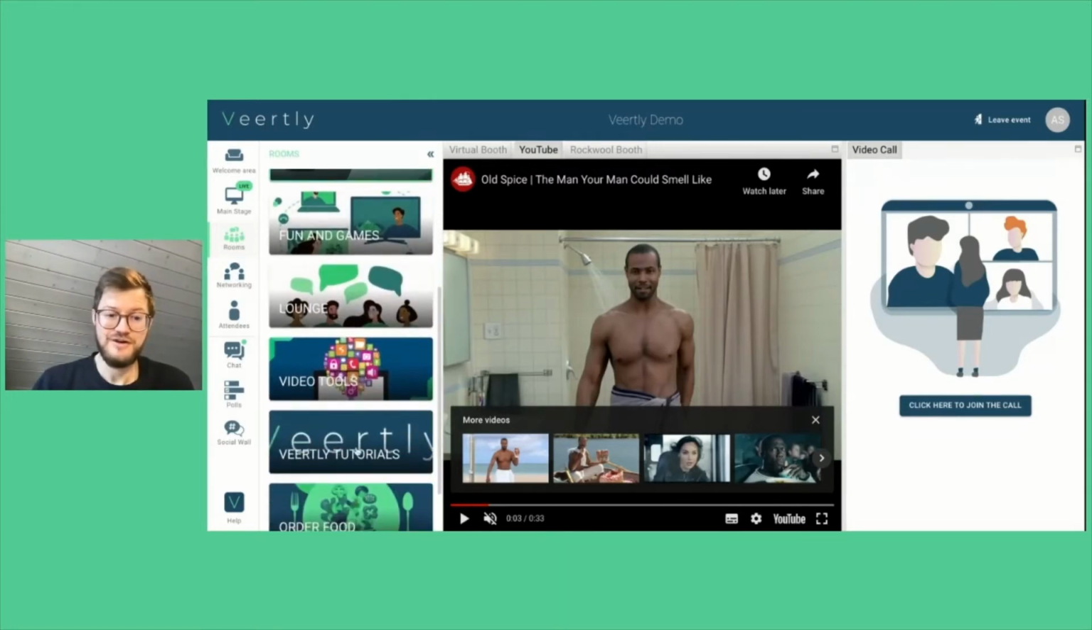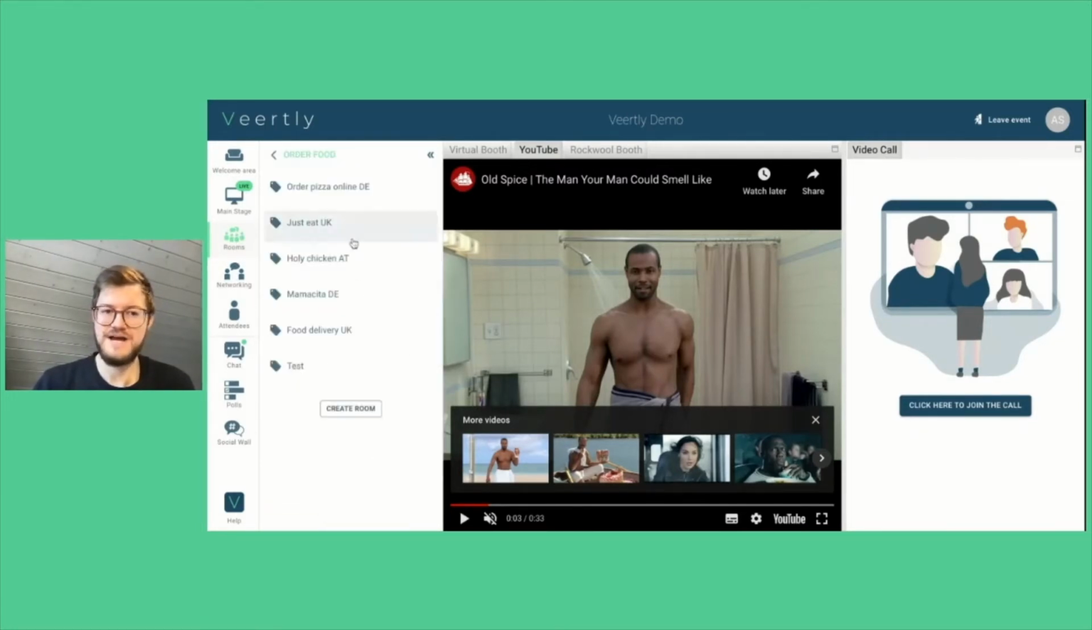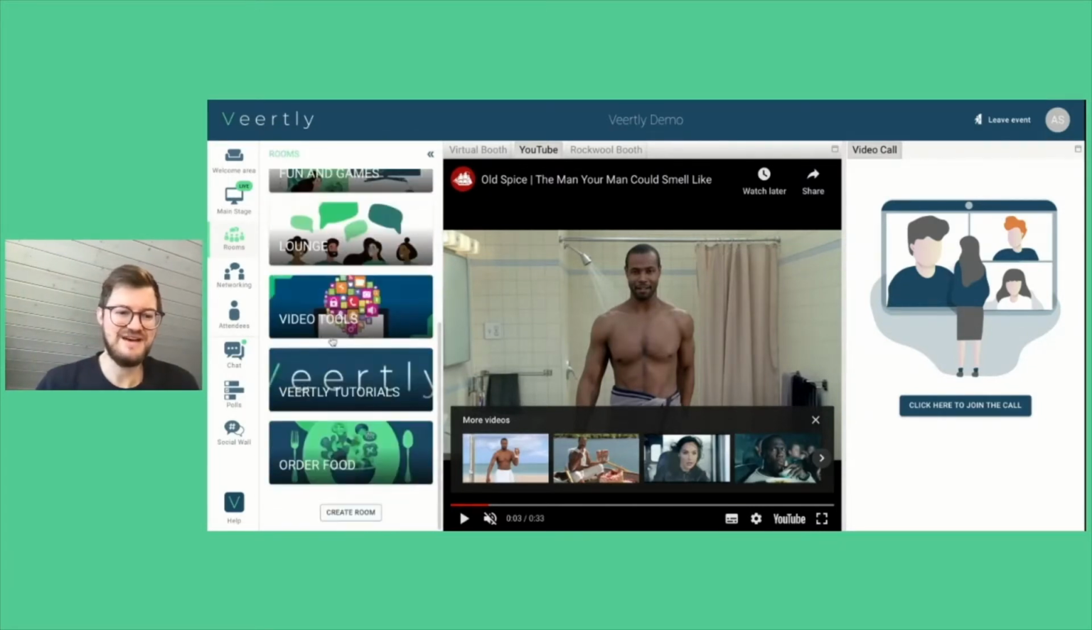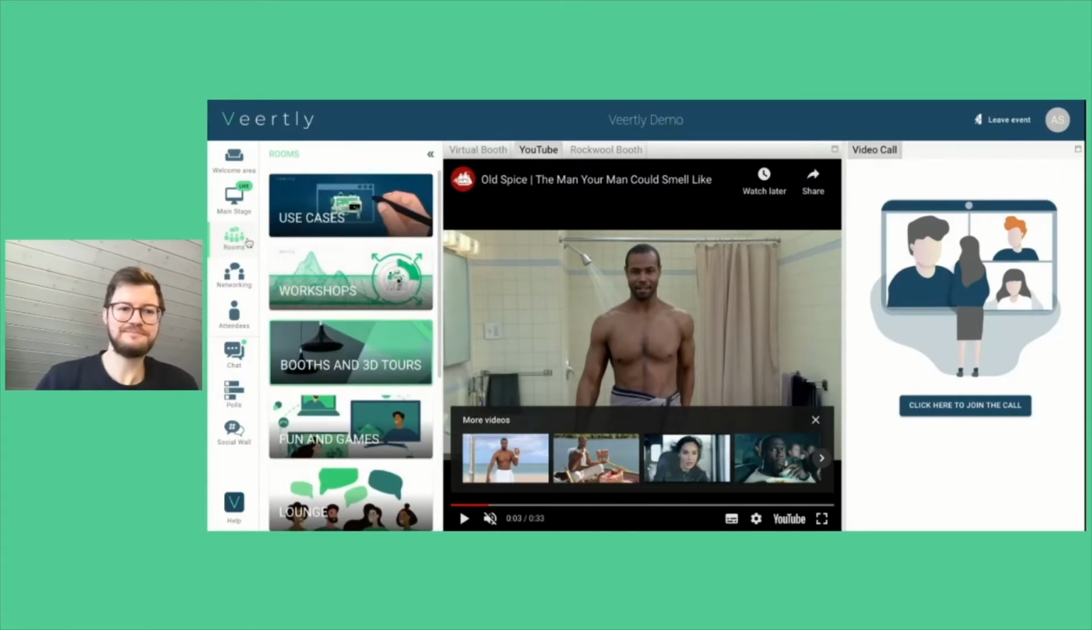If you have a long conference, why not embed an order food platform where your attendees get a voucher code and can directly order some food on the platform without having to leave the site? Just some ideas that we have here as well, so go and check them out.